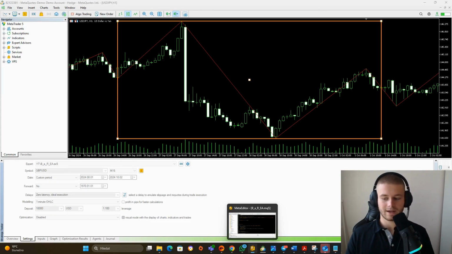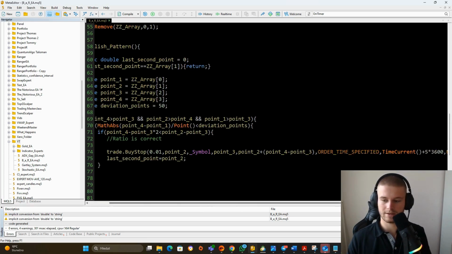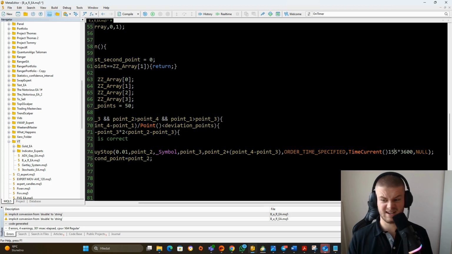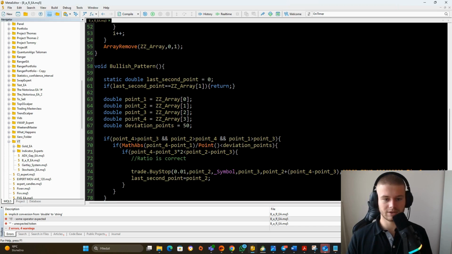Hopefully. Okay, so we saw that there were some pending positions, but they did not get triggered. So what this means is that we can increase the expiry time to something like, let's go 15 hours. Yeah, let's do 15 hours. And let's also increase this deviation points. Okay, so let's do 300.